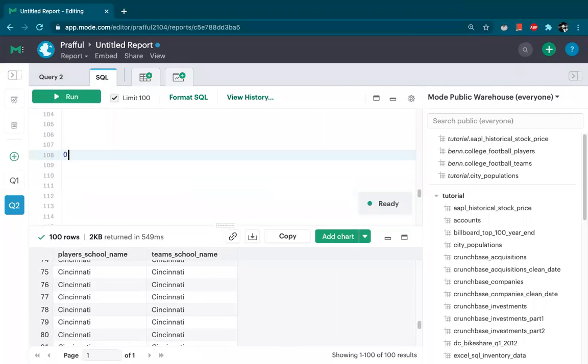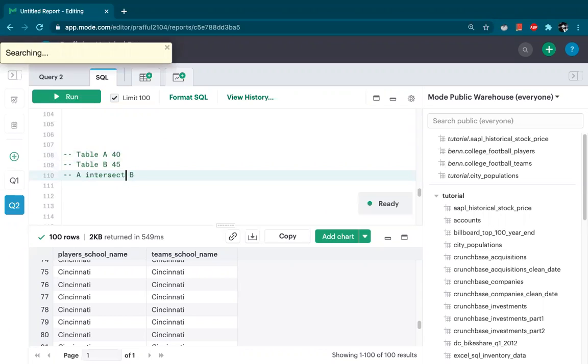Okay, let me try to explain it in a simple way here. Let's say you have a table A, and table A has around 40 different rows, right? And table B has 45 different rows, and they have a certain key on the basis of which they can be joined. Now if I use A union B, sorry, not A union B, I'll write A intersection B. Let's say you have around 10 values. So these 10 values are common across both of these tables.